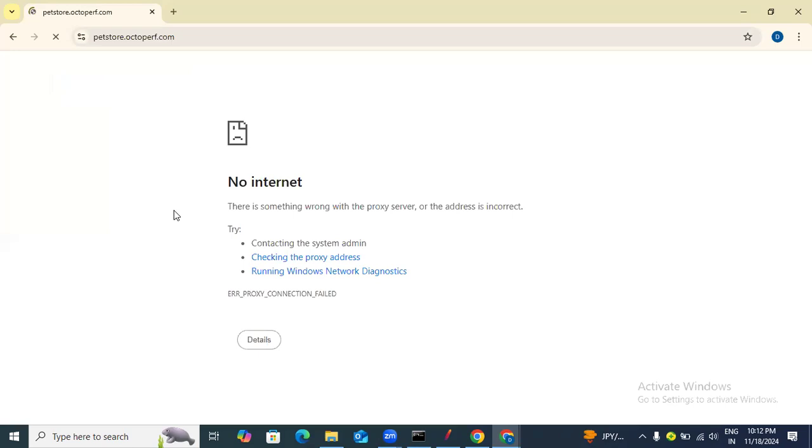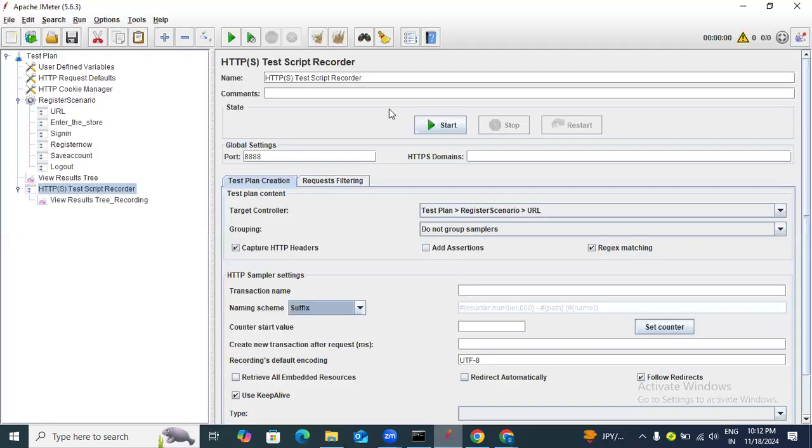Once you make sure the proxy is working properly and there is no internet, then we can go for JMeter. Here, what is happening? JMeter will act like a middle layer between the application and the proxy. Once I click start, JMeter will record the flow by using the proxy server. So then I will start.